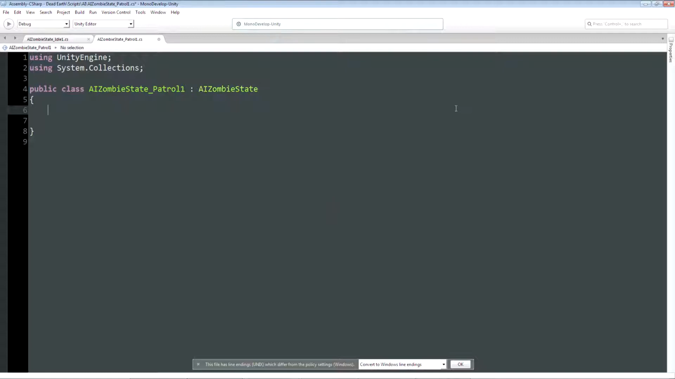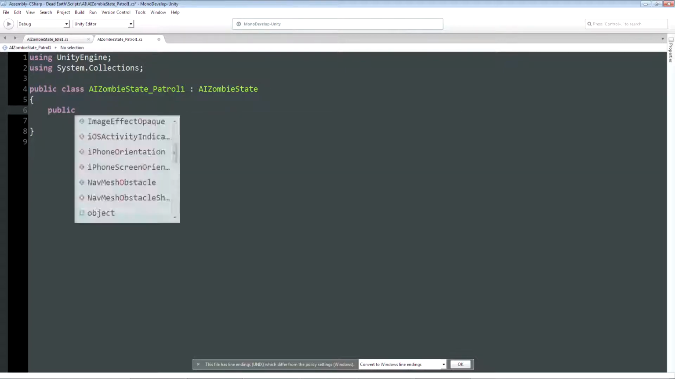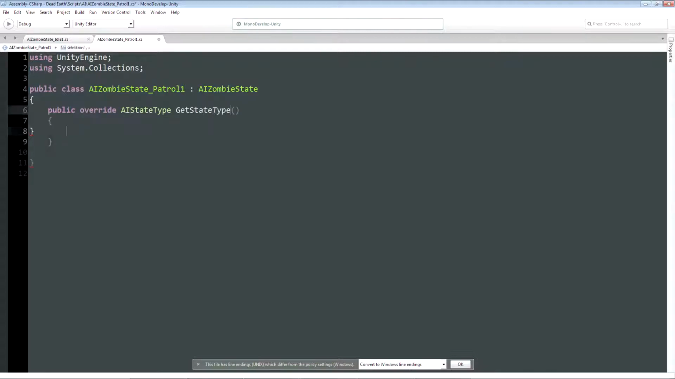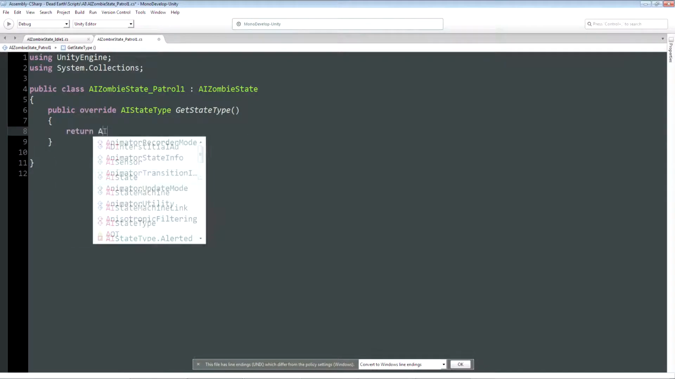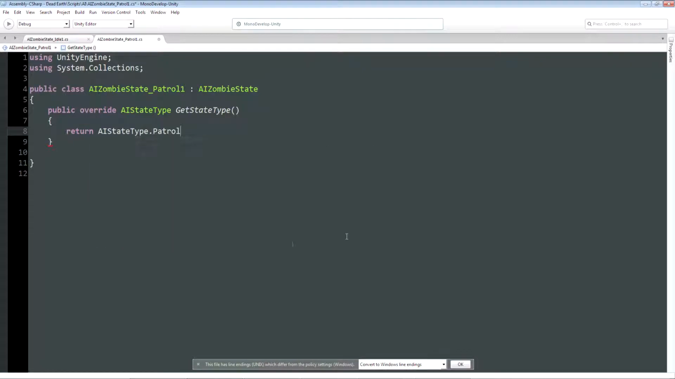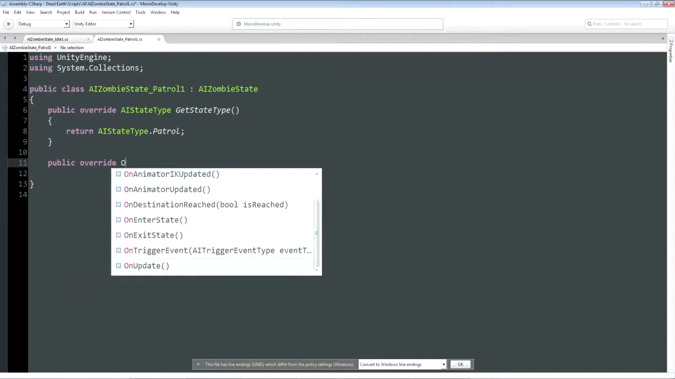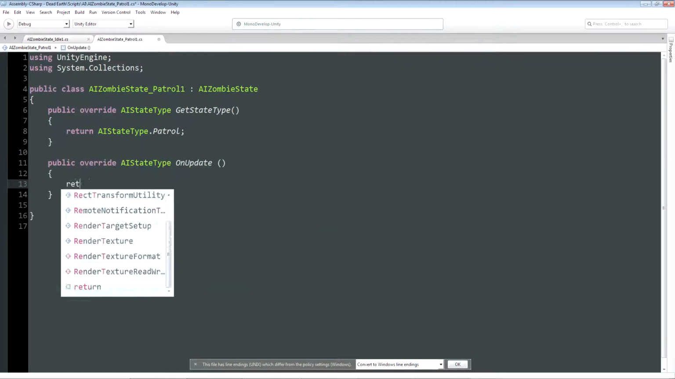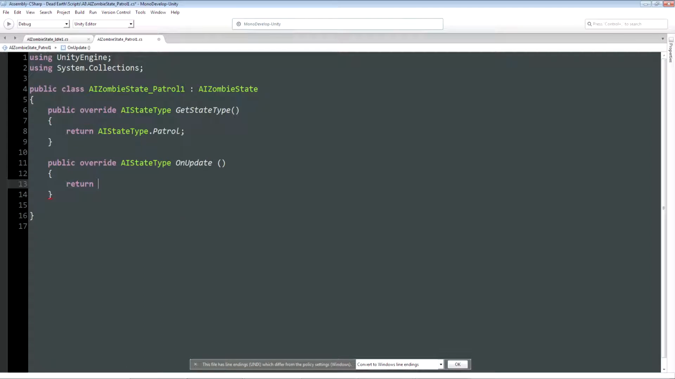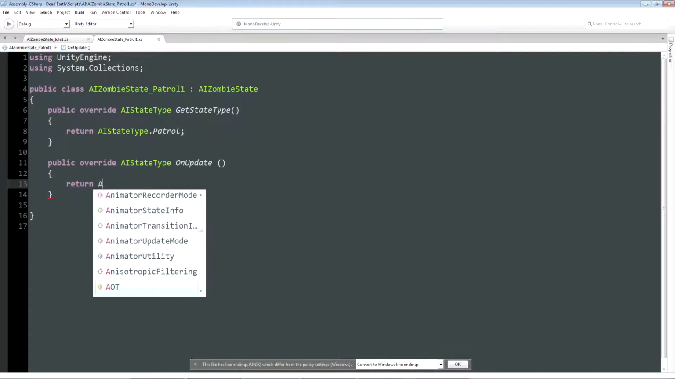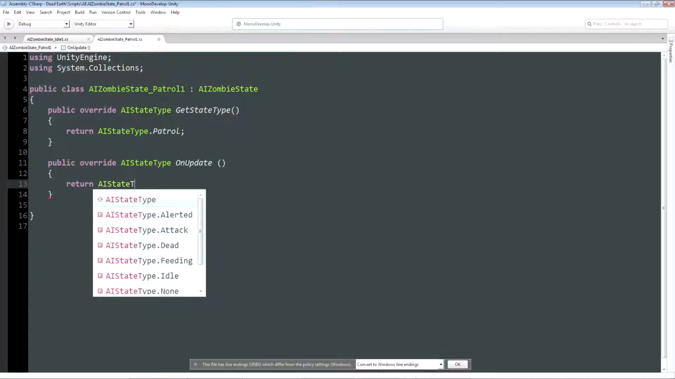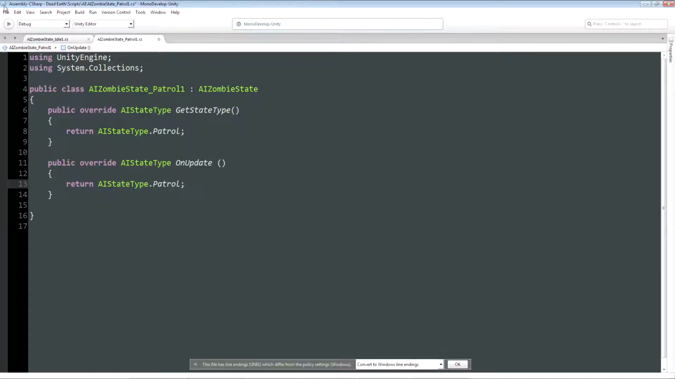And of course, like we saw before, we need to override the getStateType function, and for that we will simply return AI stateType dot patrol. And we also need to override the onUpdate function. So I'll say public override onUpdate. And for now, once again, if we're in the patrol state, then we'll just stay in the patrol state. So we'll say AI state type patrol.